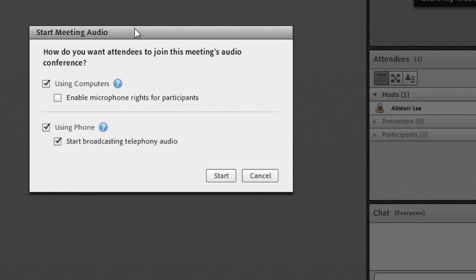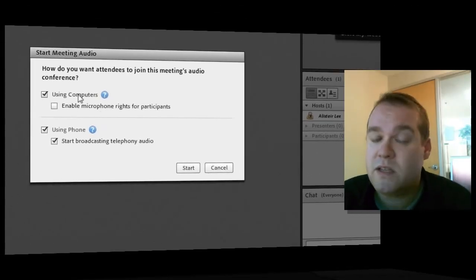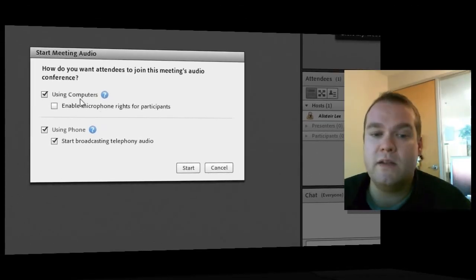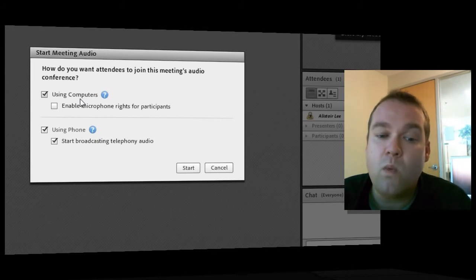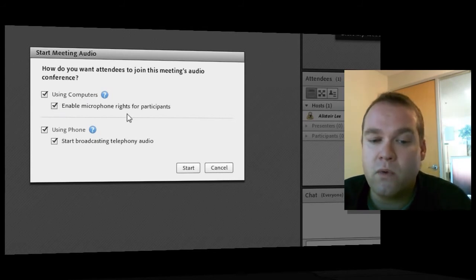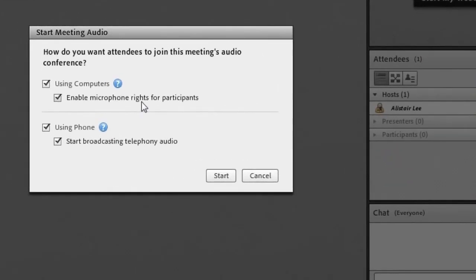And so as the meeting host, when I start the meeting audio, I've now got the choice of how people should be supported in terms of listening to my meeting. If I keep the defaults here, then we will start broadcasting the audio so that people just joining over their computers will be able to listen in through their computer speakers. If I want, I can automatically enable microphone rights for participants. By default, only presenters and hosts have the ability to use the microphone and speak over voice over IP. And I can give it to individuals through my meeting simply by hovering over their name.